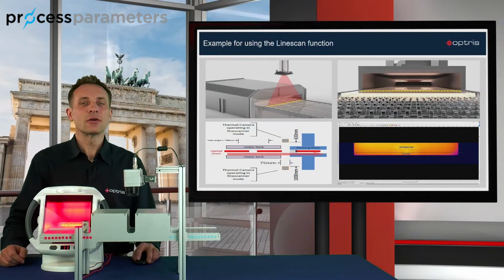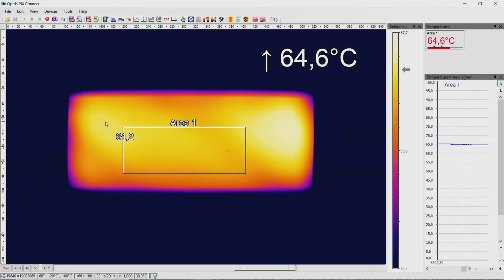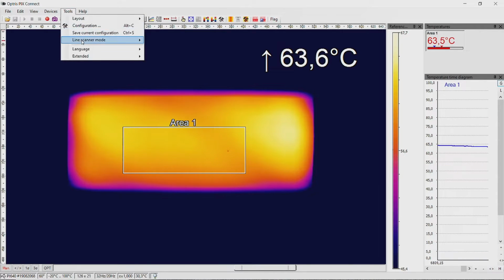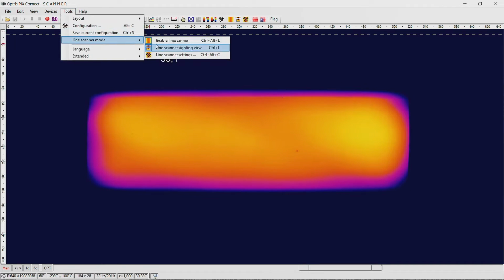Now let's have a look at how to set up the linescan function in the PIX Connect software step by step. To activate the linescan function, go to the menu Tools, Line Scanner Mode and click on Enable Line Scanner. You are now in the alignment view and you can apply all the adjustments in the view. To do the settings, go to the menu item Line Scanner Mode, Line Scanner Settings.